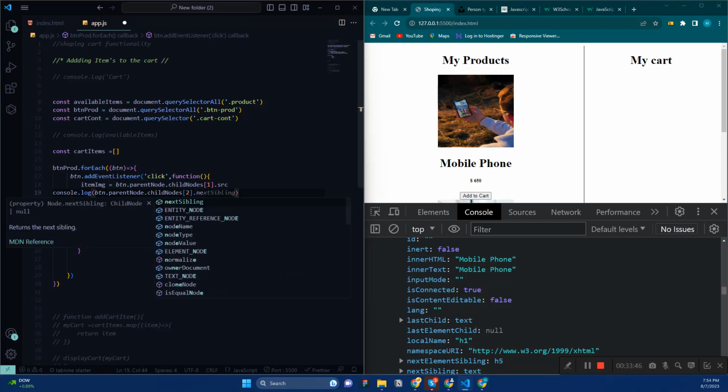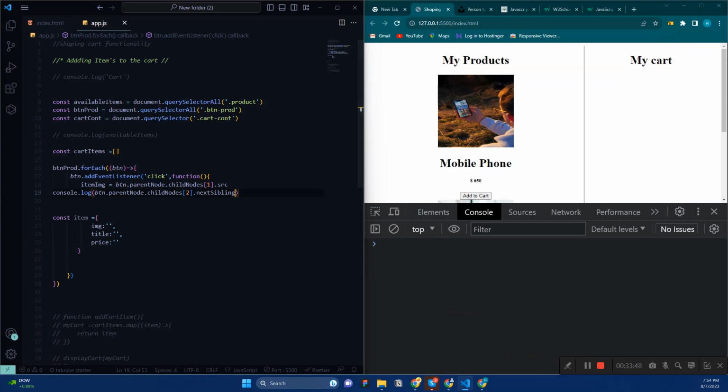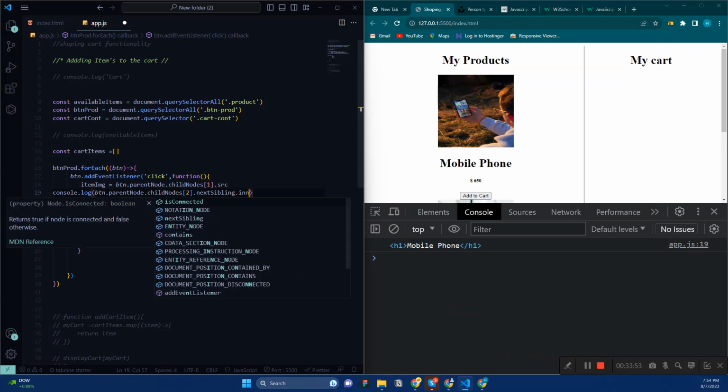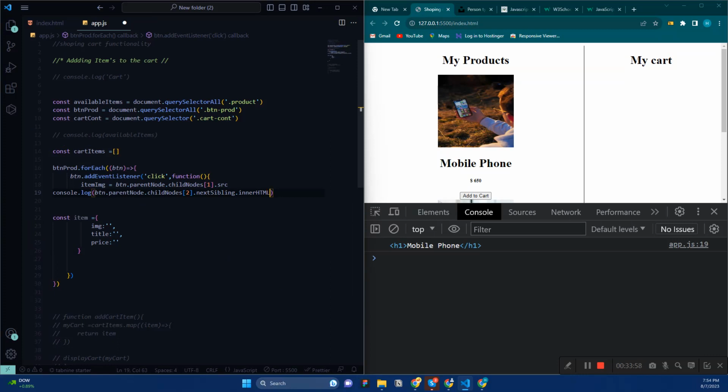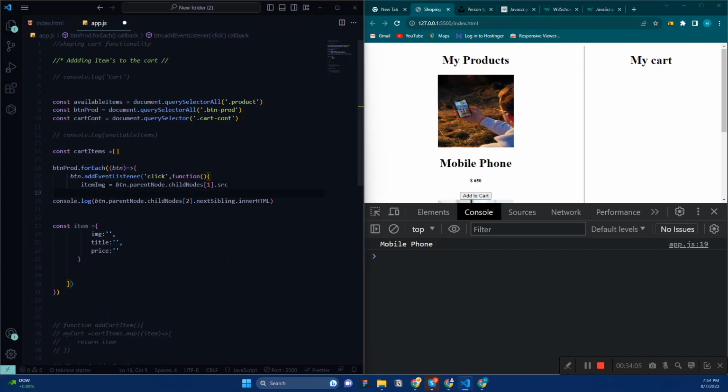Dot next sibling. I just want the next sibling. If I click this, you can able to get this one. I just want the inner text or html. Okay, I just want this. If I click it now I'm getting this. Let us copy this as our item title equal to, copy this and then paste it. Then let's change this one to 3.